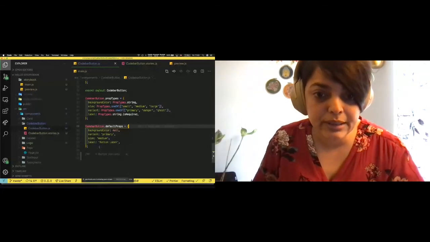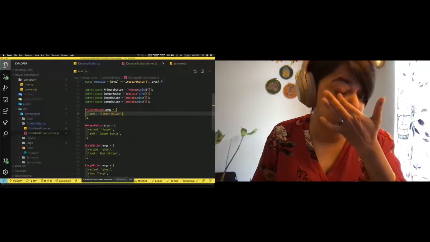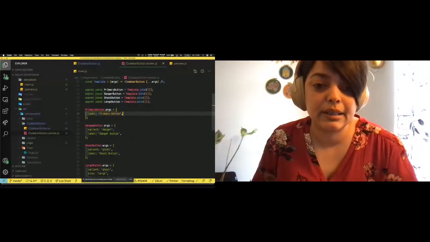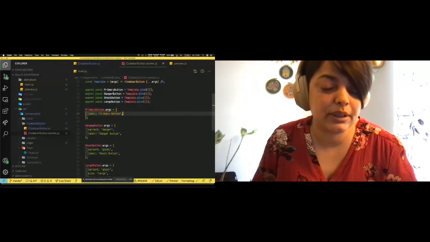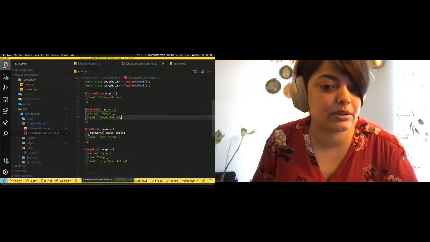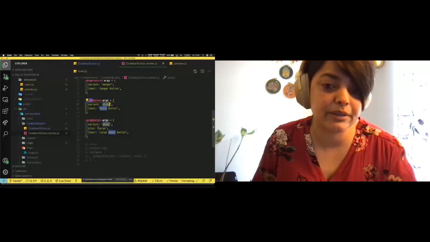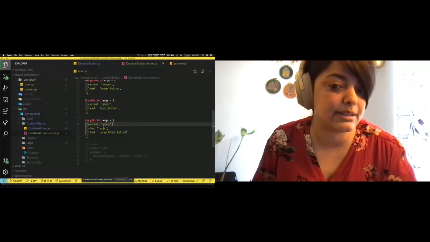Back to the story. For the danger button, we've just given it what variant we want, which is the danger variant. And we've given it a label that we wanted to show. And then the same thing for ghost buttons, we've said variant ghost. And then the large button, we didn't need to give it a variant, but I just wanted a large ghost button, so I said ghost, and then the size is large.